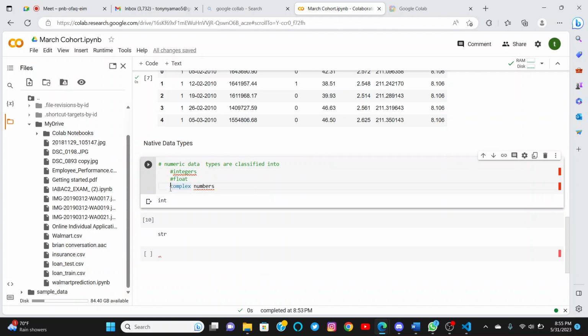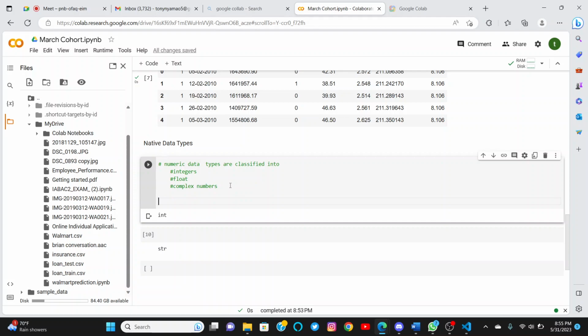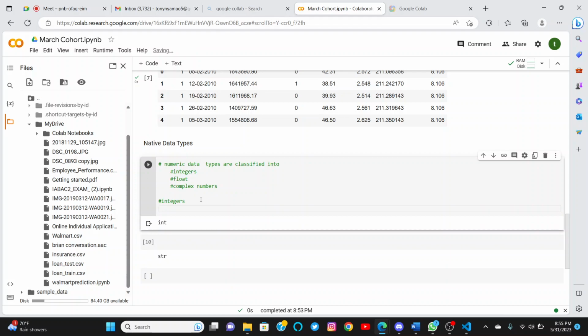If you do not put the hashtag, you'll get an error. So we start with the integers. That's how you can put comments in your code when you're coding in Python. So an integer is a whole number.